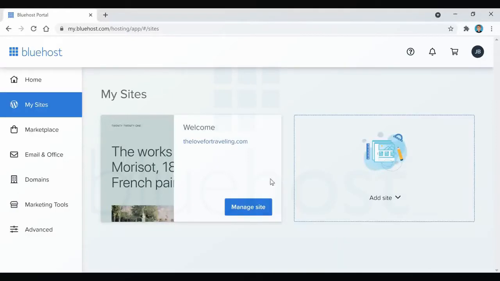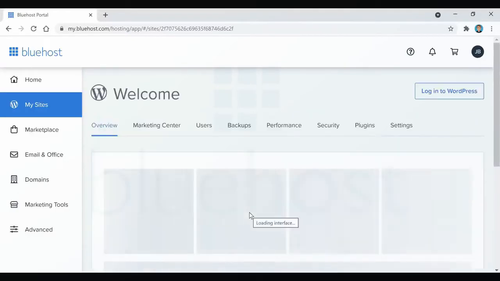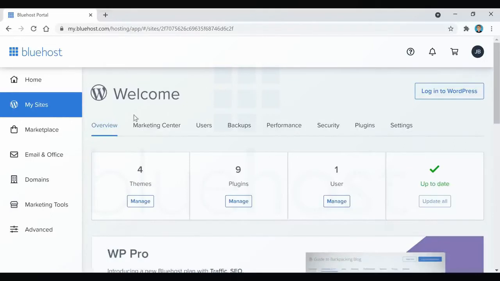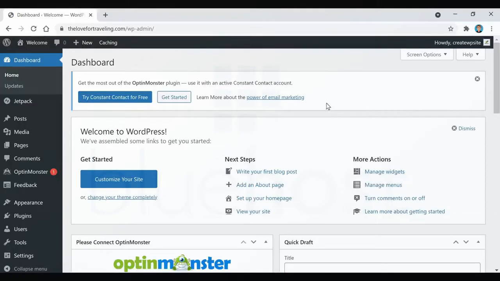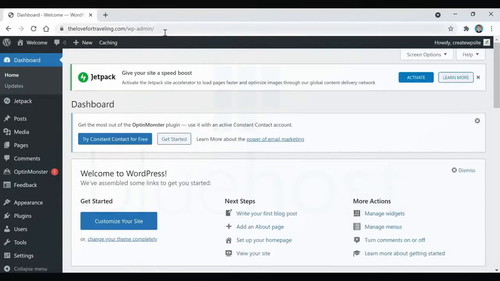You guys can log in right there on the right, or you can go over to My Sites here and click on Manage Site, and then again click on that Log into WordPress button right there. And then we're back at our WordPress dashboard, and as you can see, our URL is final, and that's it. We've installed WordPress and we have our site ready to go, and now we can start building.